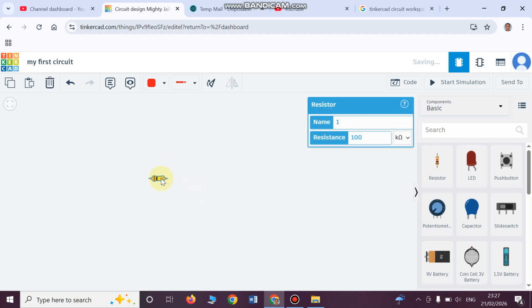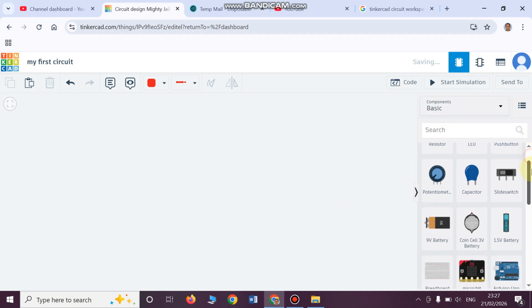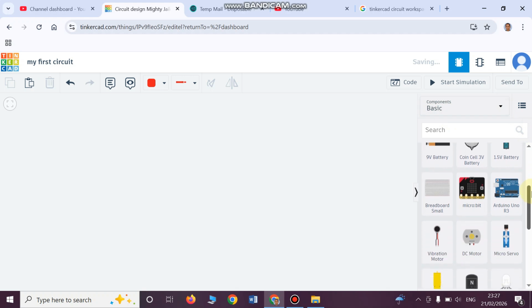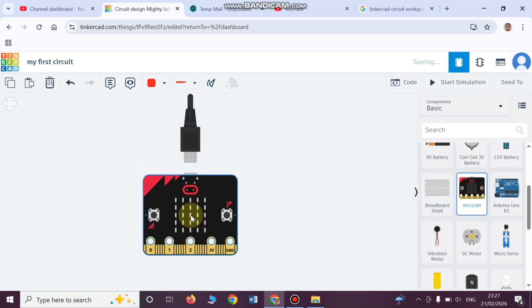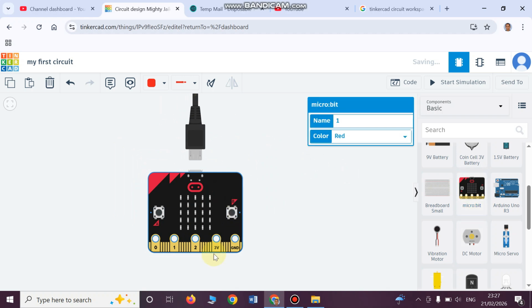Now I'm going to show you how to program a module with this Tinkercad web app. If you move below, you can see something called microbit. You can click and get this module into your workspace. So this is a microbit module.